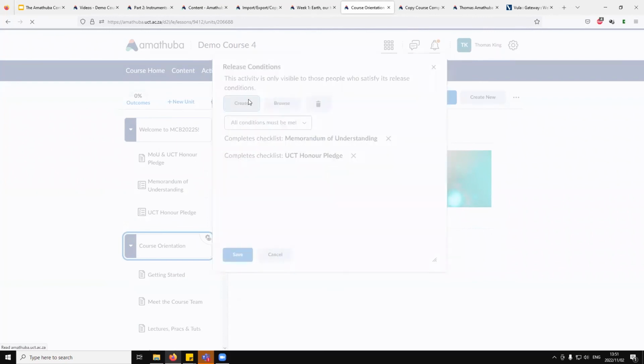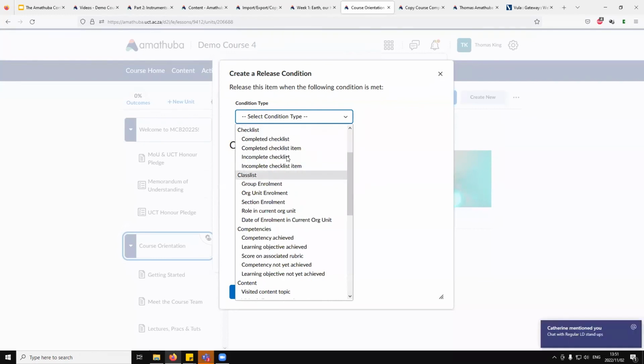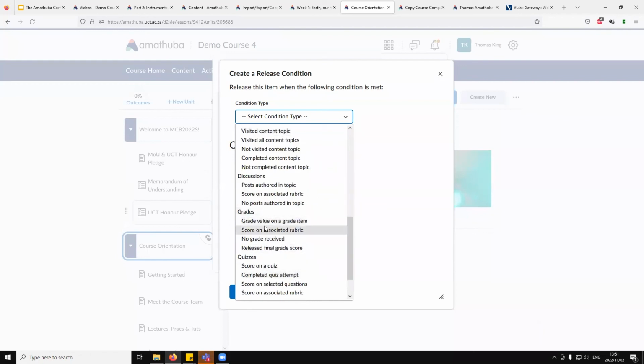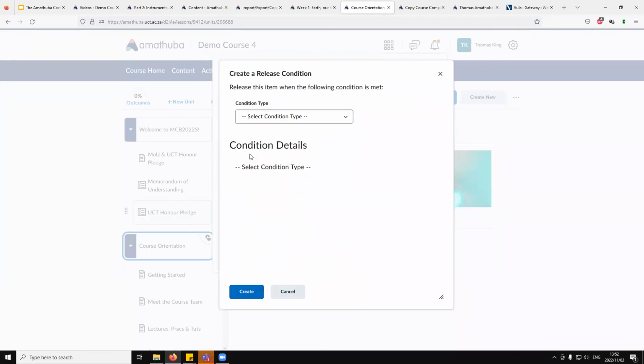There are a huge range of different things you can make into a prerequisite, into a release condition. So you can say, release this on condition someone has submitted to a particular assignment or not submitted to a particular assignment, completed a checklist, are part of a specific group, have visited a particular item within content. So that's like read one of those HTML documents, has received a specific grade or even on a rubric, has posted in a particular topic, has achieved a specific score on a quiz, or has at least attempted a quiz or completed a survey. You can also chain those together.